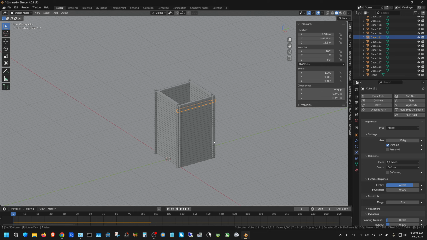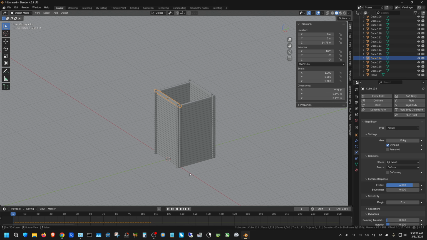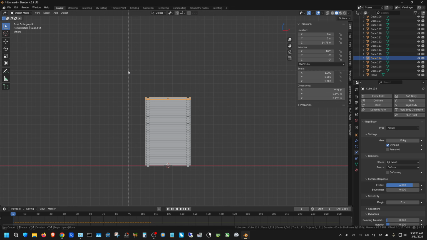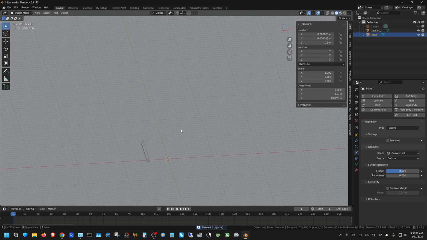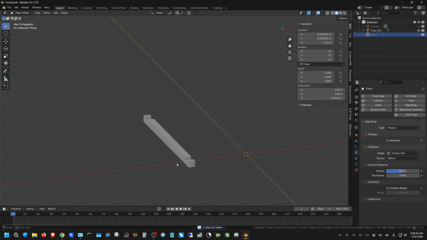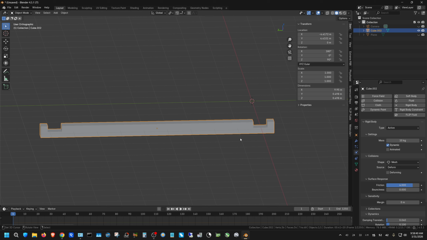So what I'm going to do is, actually, let me do it this way. I want to go ahead and get rid of all of them except the bottom one. All right, I'll hide this floor. Now, I'm wanting to go ahead and do this in 1 piece, 2 piece, 3 piece, 4 piece, 5 piece. Make that out of 5 individual rigid body objects.